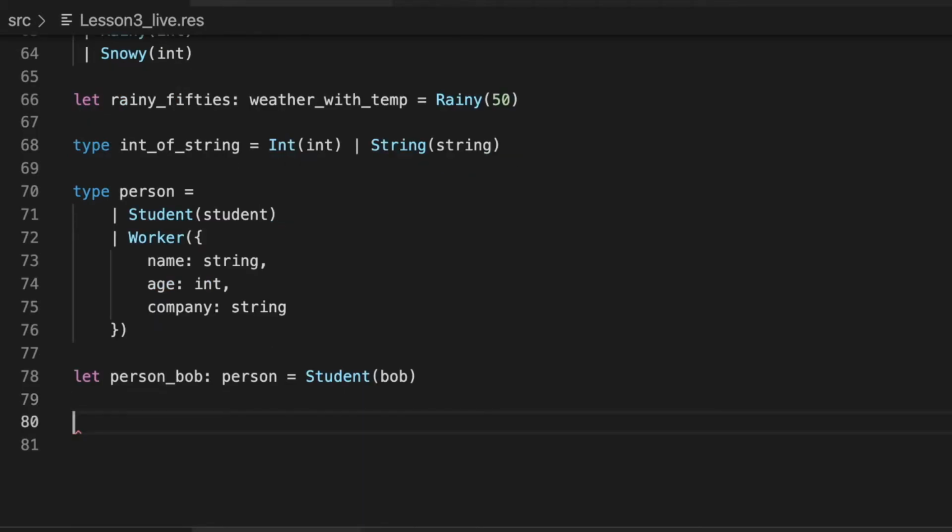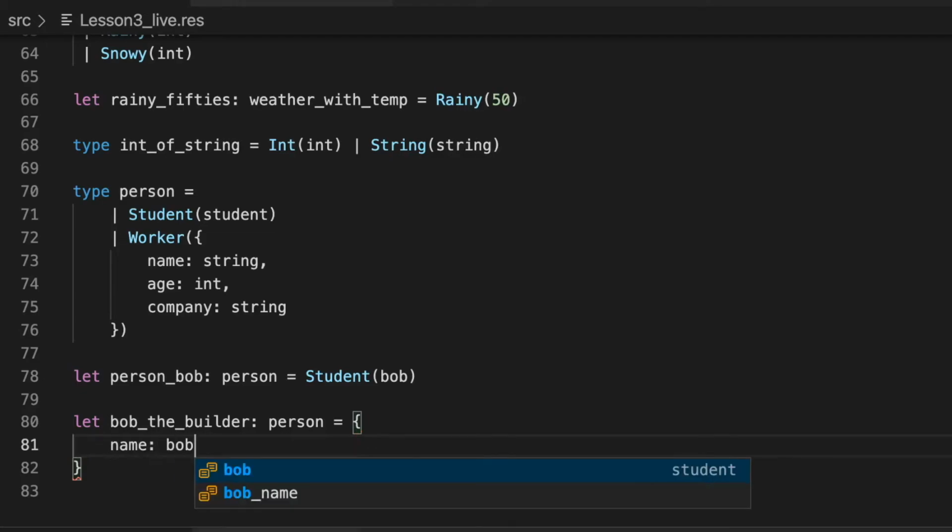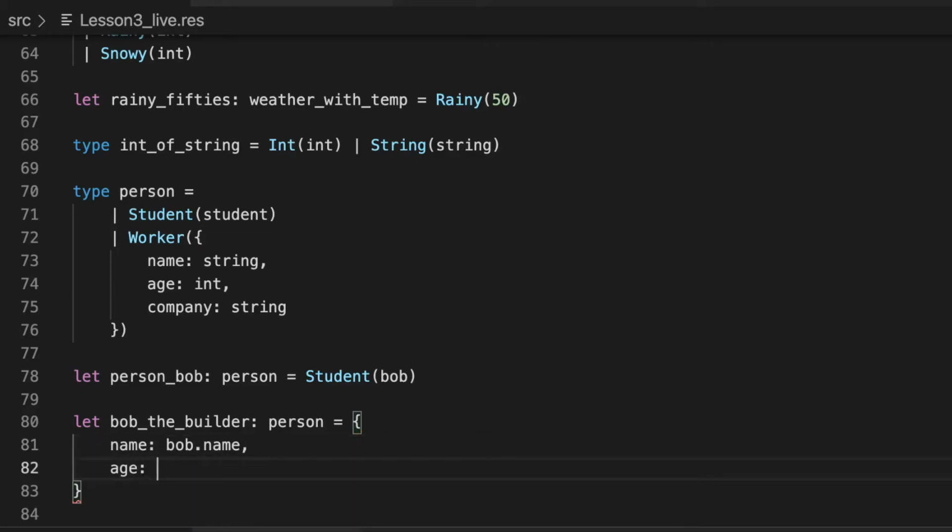So let's create an example of a worker from Bob. Let's say he's graduated high school now. So let Bob the Builder also be a person. And we're going to go and say, okay, his name is still Bob.name. His age is still the same because he just graduated. But his company is now Builders Inc.